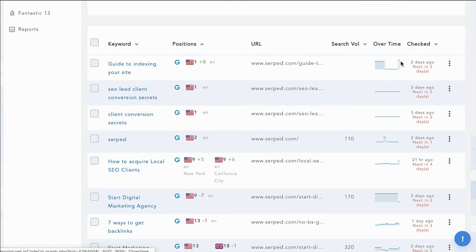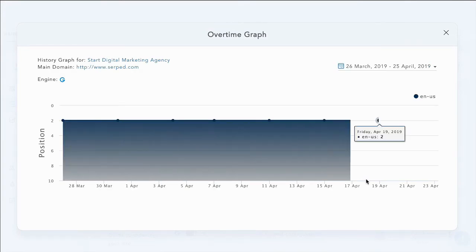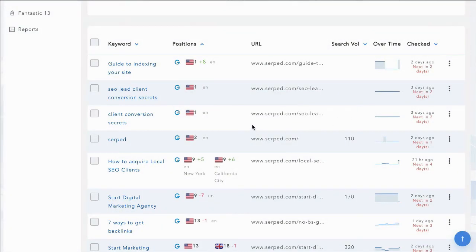We can see our rankings over time, whether they're steady or whether they're changing. So for example, if we wanted to click on this one, we could see that we've actually dropped quite a few positions recently. And then we can diagnose why and go about sorting that out. You can also obviously change the check period over there.